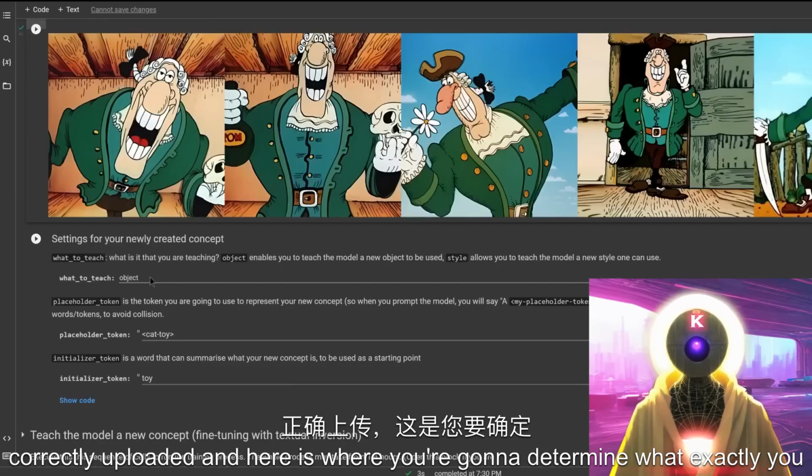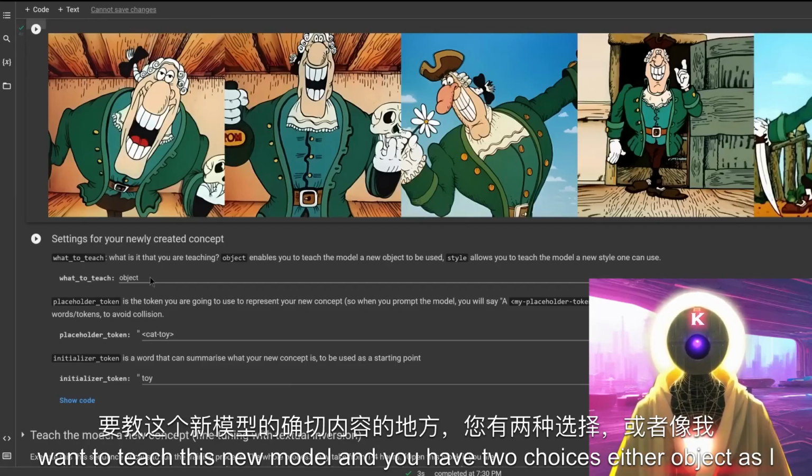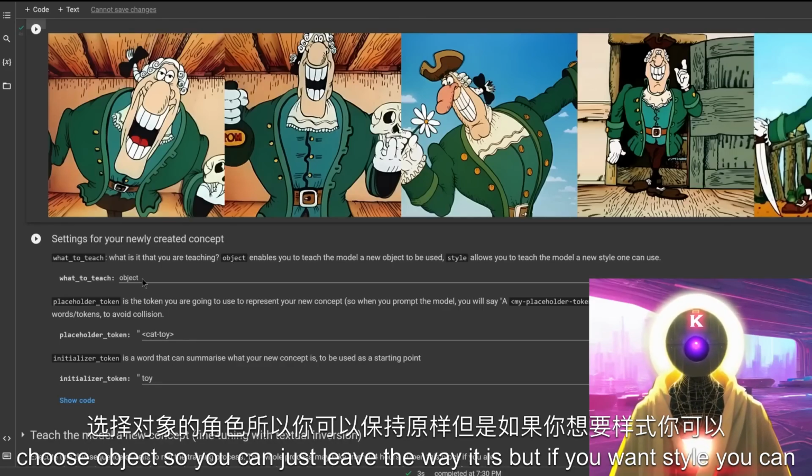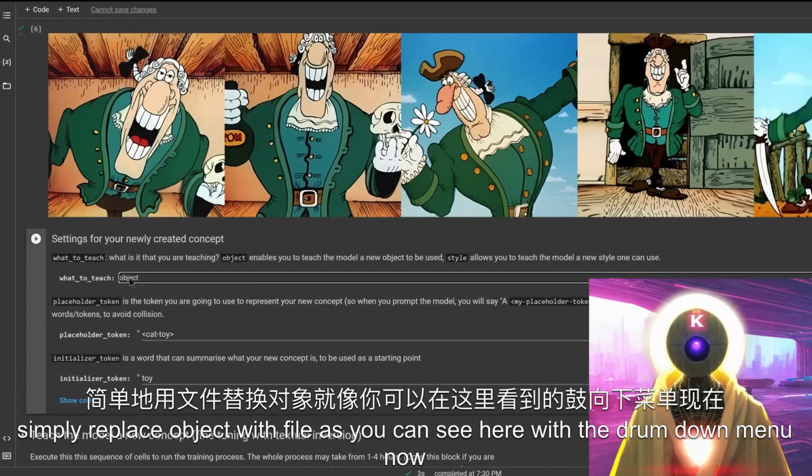And here is where you're gonna determine what exactly you want to teach this new model, and you have 2 choices, either object, as I explained earlier, or style. Here in my case, since it's a character, I want to choose object, so you can just leave it the way it is, but if you want style, you can simply replace object with style, as you can see here with the drop down menu.